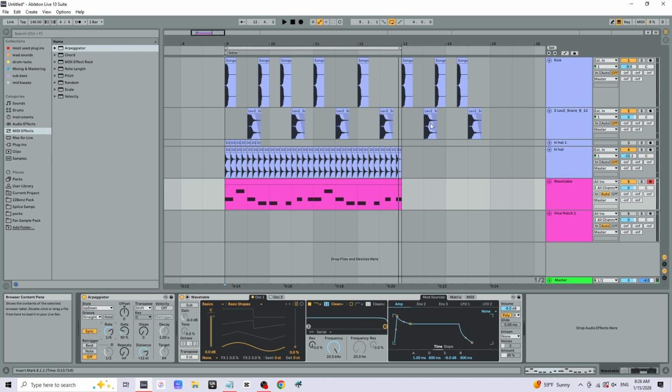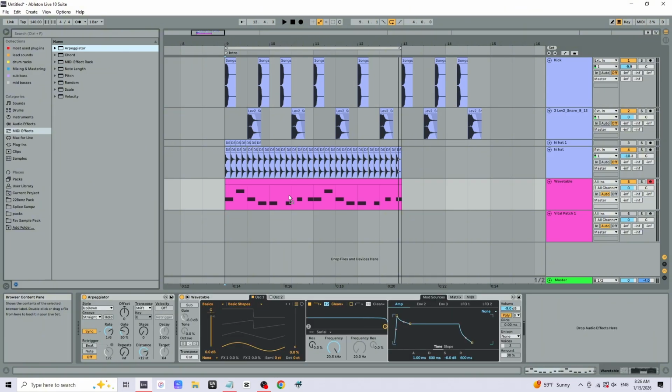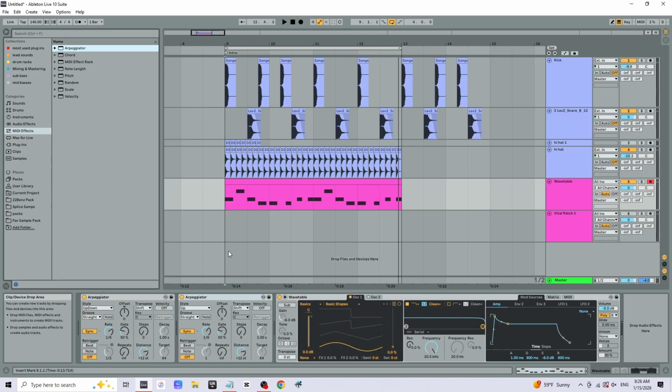Okay, so like I said, you can't drag MIDI effects onto an audio effect rack, which is why we couldn't do that here, but you can drag MIDI effects onto a MIDI channel. You can drag multiple, you can duplicate these however many times you need. We'll just see what this sounds like.